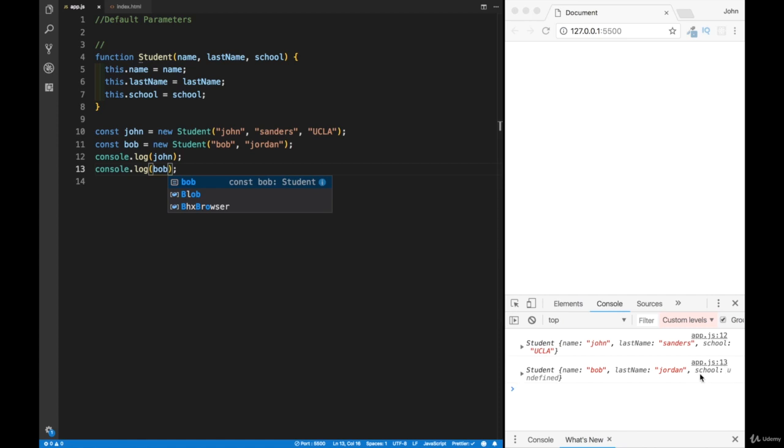So we have the property. However, since we didn't pass the argument, it returns undefined. In order to fix this, we can use the default parameters. Let's say that we're creating 1,000 students that all go to UCLA. We can just say that school is going to be equal to UCLA. And as we're running the new instance right now, as we assign it to bob, notice that Bob gets UCLA right away, even though we just omitted this argument altogether.